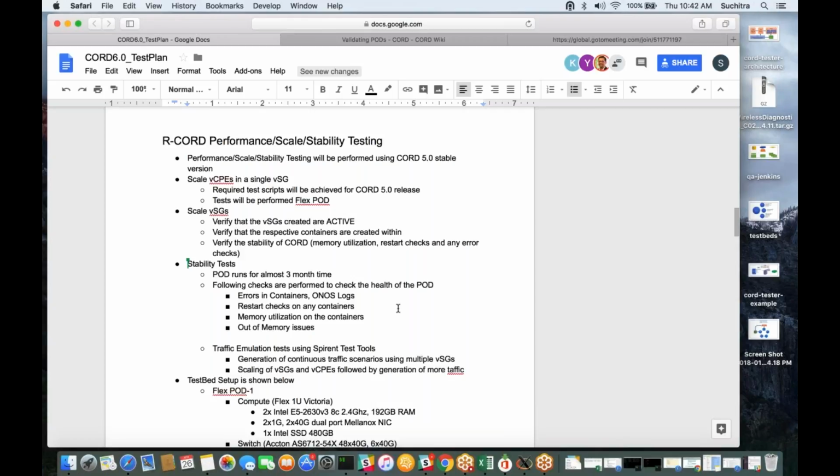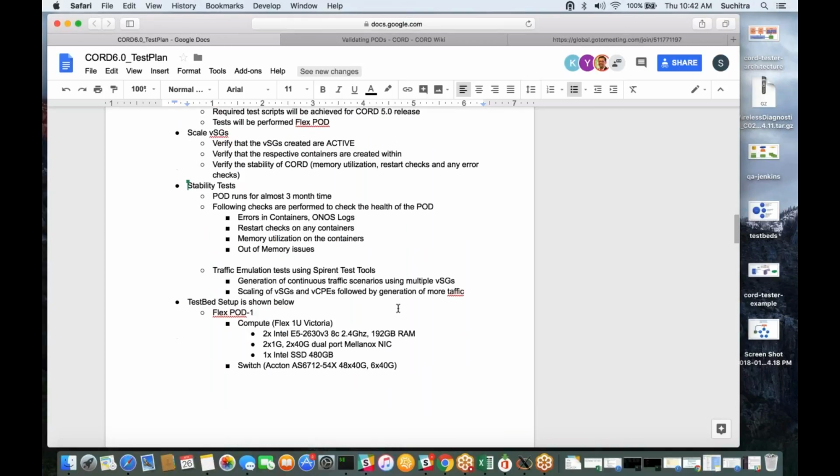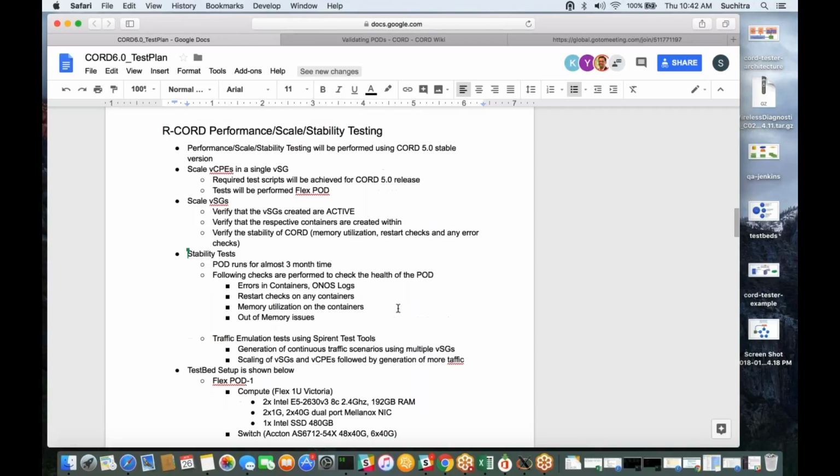the basic idea is to verify the stability of the system, and at the same time we were trying to scale up the VSGs, VCPs, and trying to emulate the tests and emulate traffic for these VSG containers that we have created. Everything looks good, but we did find a couple of issues during this process, so we plan to continue the same thing with 6.0 as well when everything looks stable for 6.0.